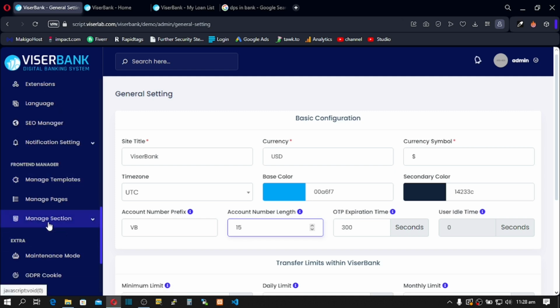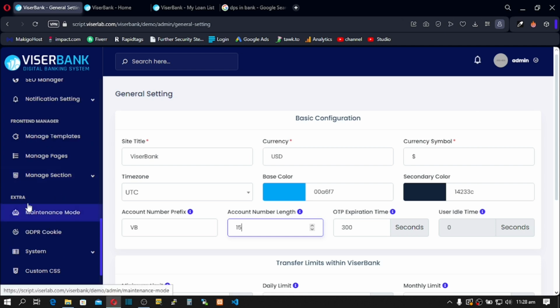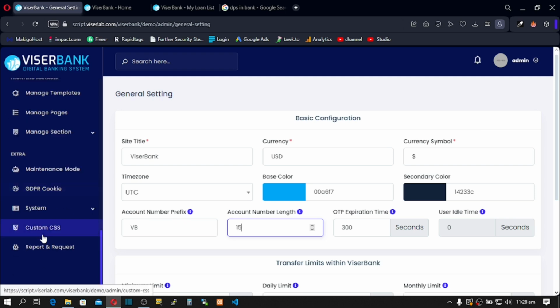We have your front-end manager. Your site comes with its own front-end builder, and that's what you're going to be using to customize your site. We have your extras, your maintenance mode. If you want to enable maintenance mode, maybe you're performing some maintenance on your site, you can enable that quickly by using this module. GDPR cookie, your system, and then what have you.